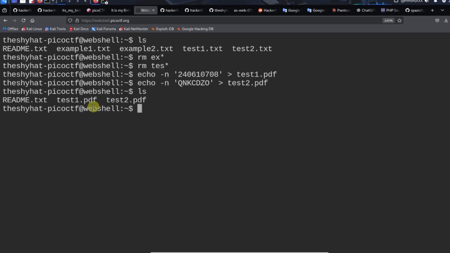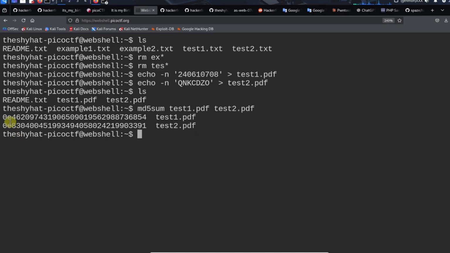Okay, so over here we've got our two files, and we're going to get the MD5 sum for both of these. And they're different values, but they both have that magic hash pattern. So it starts with 0e, and then the rest of it is numbers.